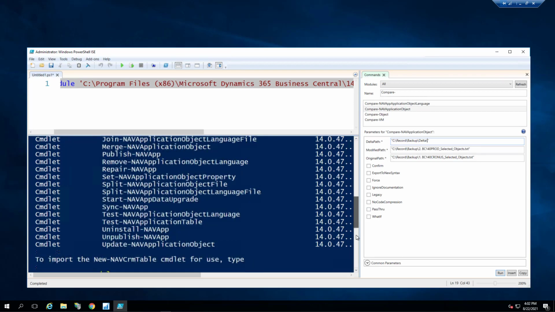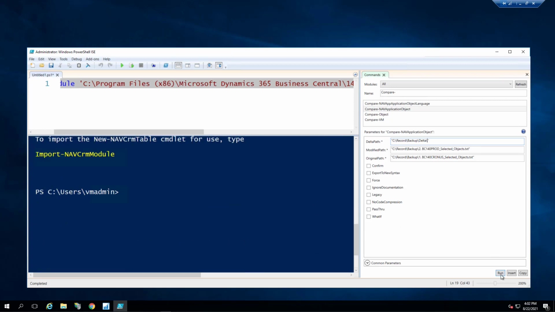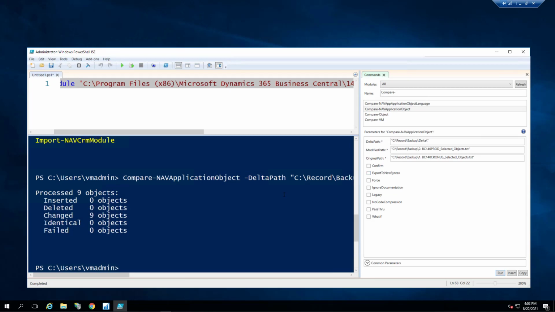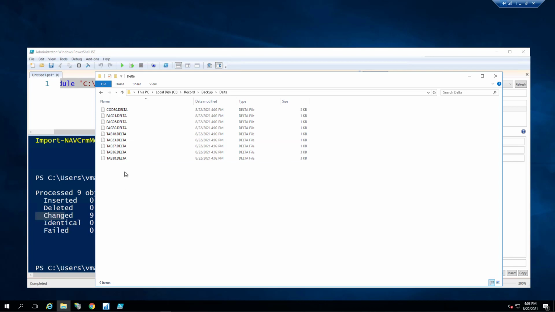But let's run this. So from here you can run it directly. As soon as you run it, it starts comparing those objects, and it said that I have compared 9 objects and all 9 of them are changed. Let's see what happened in our delta folder. For each object that was changed, there's a delta file attached to it.